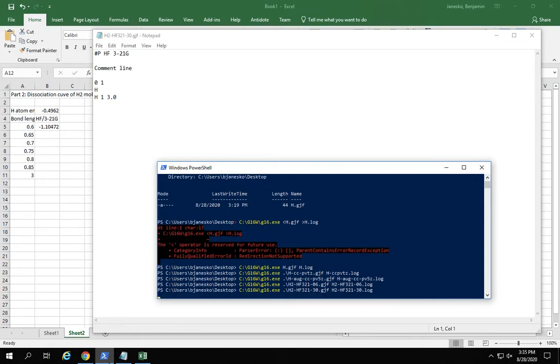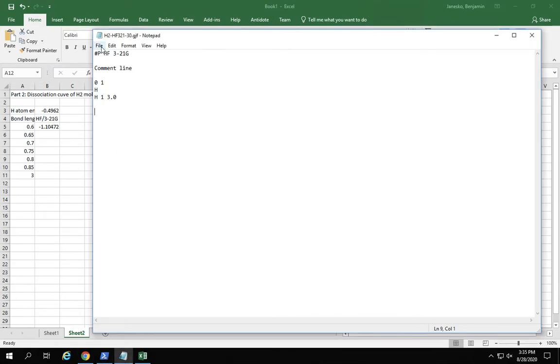See, I'm not worrying about saving my checkpoint files. I don't really need them here. Open the log file.